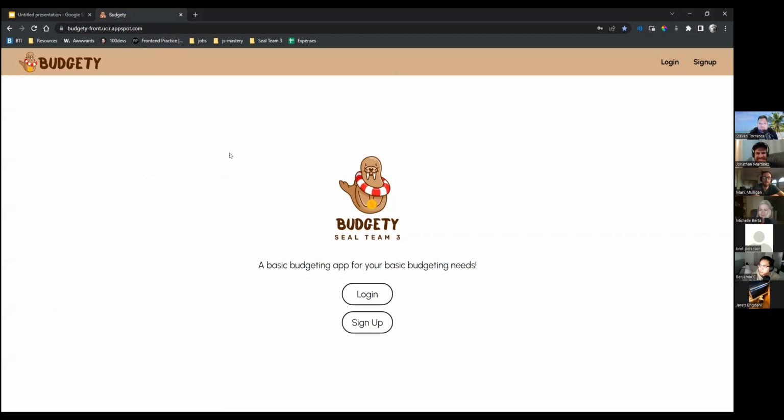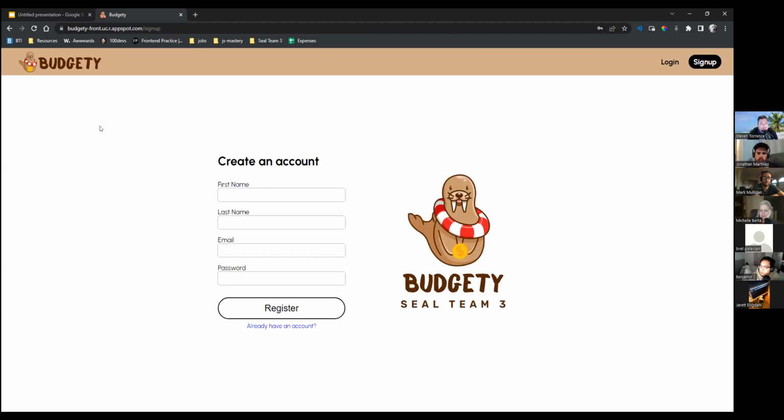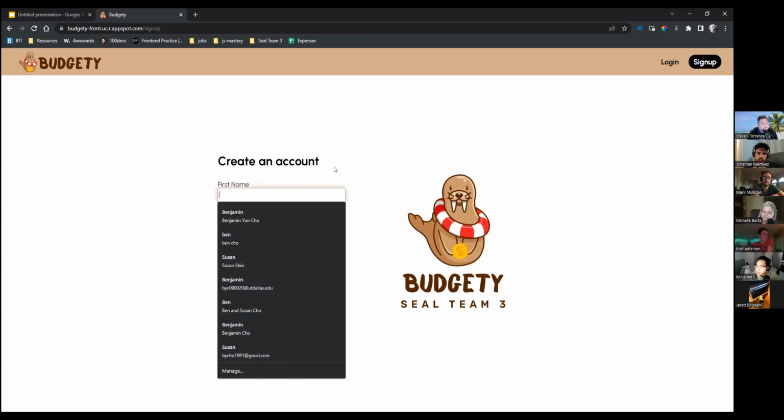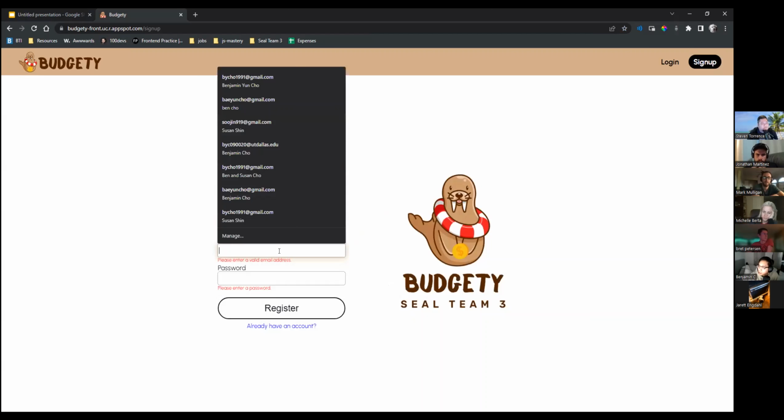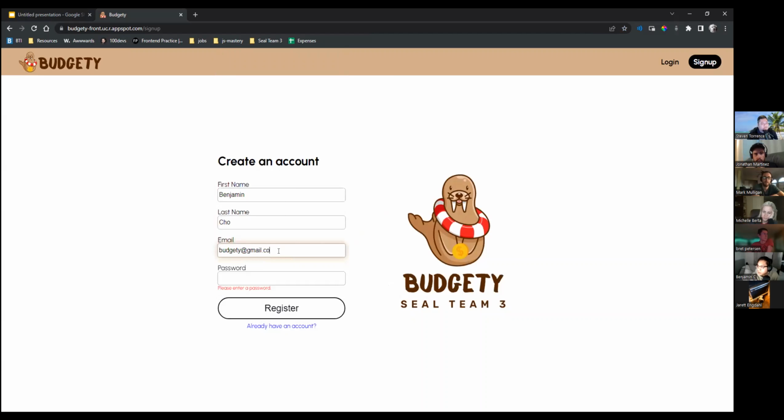So this is the welcome page that the user will land on whenever they come to our website. Just a cute little seal with our logo and then our slogan, and then two options for login and sign up. As a new user, of course, you would go to the sign up. Just to show that our validation actually works, I'm just going to hit register and it'll pop up with these error alerts showing you what you did wrong. So I'm just going to sign up a new account here, and I'll just say budgety@gmail.com.